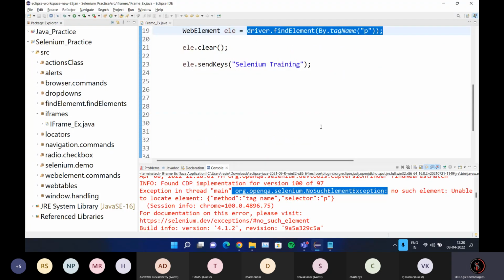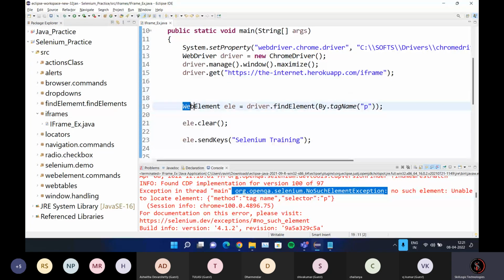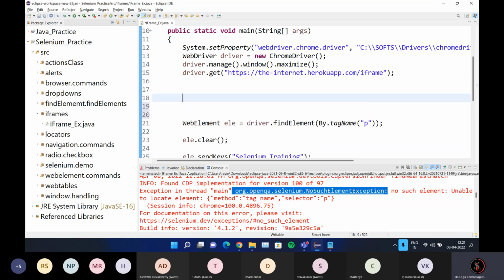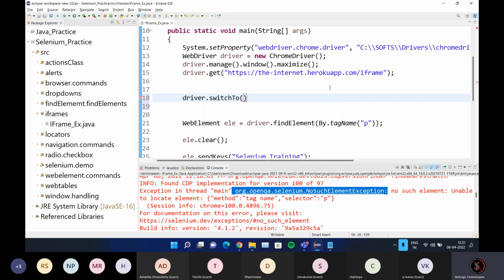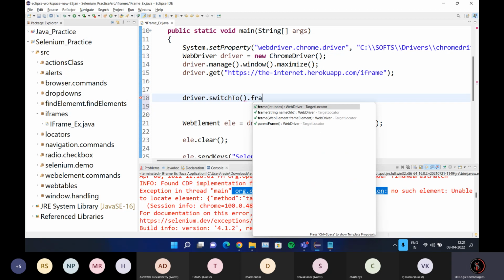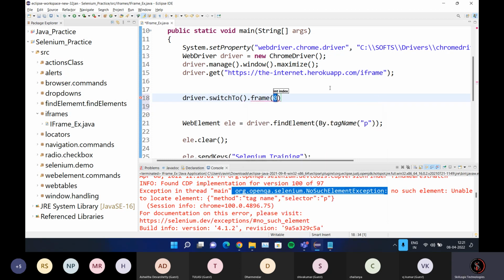So what is the command that we need to use? Before identifying the element, first we need to switch to the iframe so that we can identify the element within the iframe. So before writing this, I need to switch to the iframe. driver.switchTo is the command that we need to use. driver.switchTo().window is for windows, .alert is for alert, and driver.switchTo().frame is for frames. Now inside the frame, we need to pass the index 0.